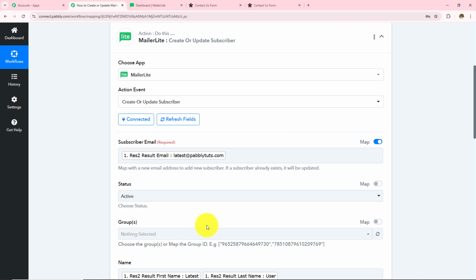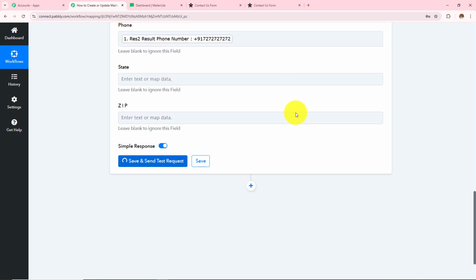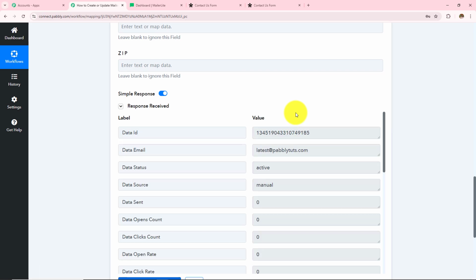Now after entering all these details, I simply have to click on the save and send test request button and then wait for the response. And here I can see that I have received the response, and this response is a positive one. I have received the data ID, and now I am going to open my MailerLite account and check whether the subscriber has been created there or not.